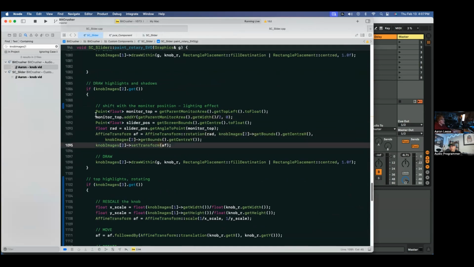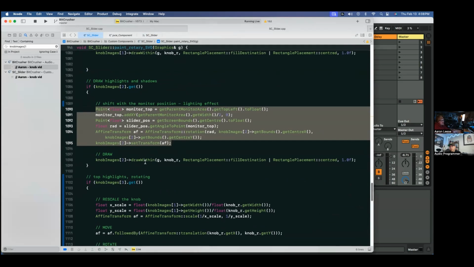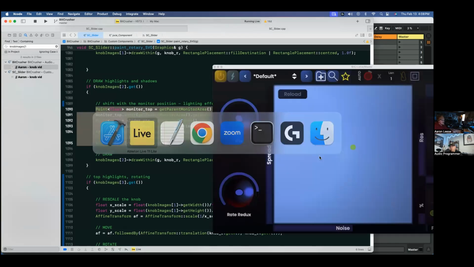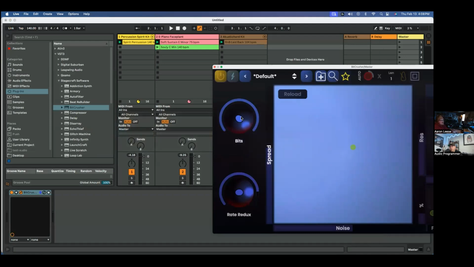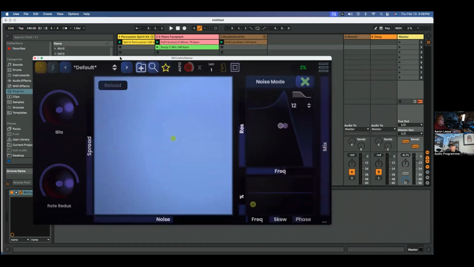Well, okay, hey, we can skip that. This is all the magic. Forget about that stuff for a minute. And all we need to do is image, draw within, blah, blah, blah. In this case, I'm telling it, fill the destination and keep it centered, which will automatically resize it, right? So it's taken that thing, it's resized it to the appropriate size, and it draws it, puts it down in the bottom.